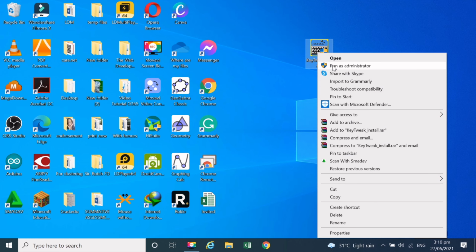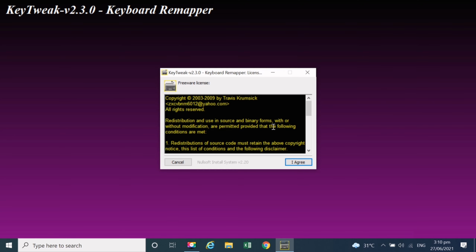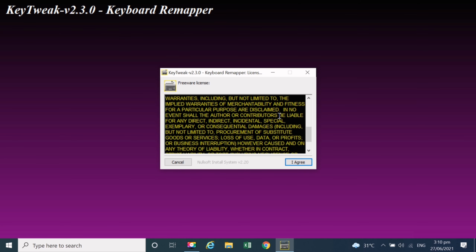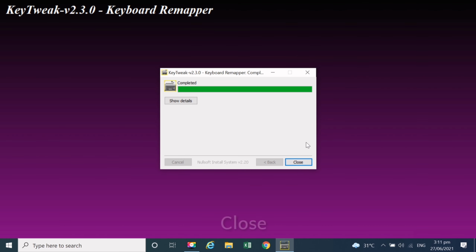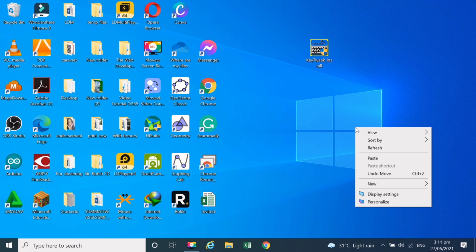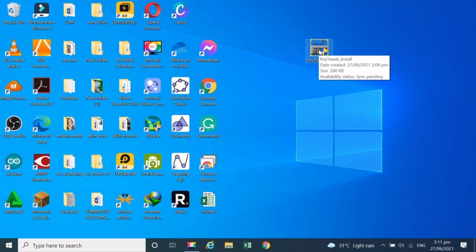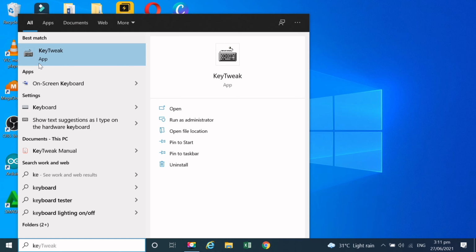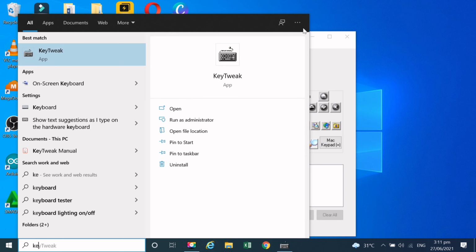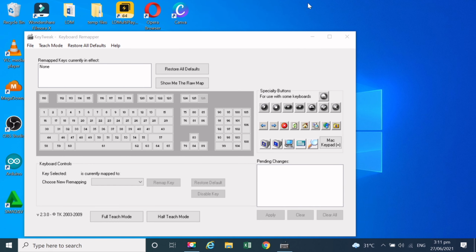Right-click on the application and make sure to run it as an administrator. It's a freeware license, just click I agree. Click Install. Click Close. On Start, just search for the Key Tweak app. Here it is. The interface is simple.